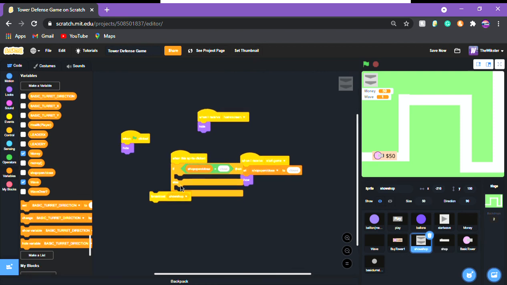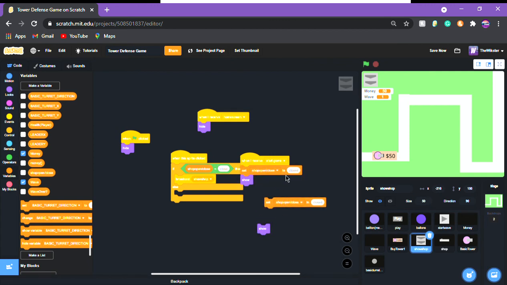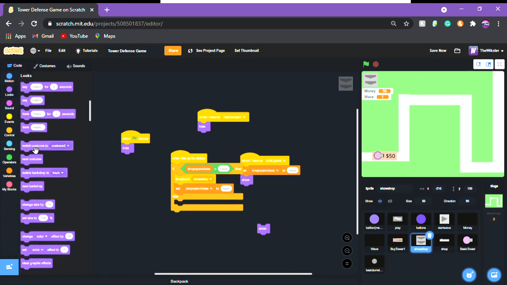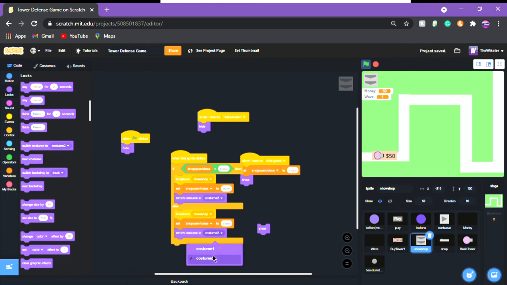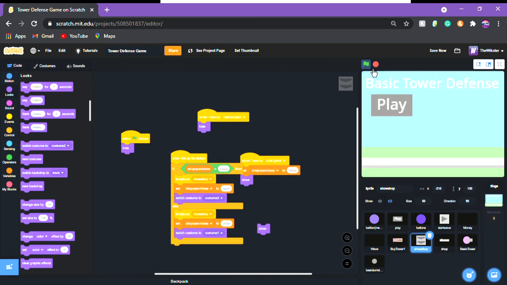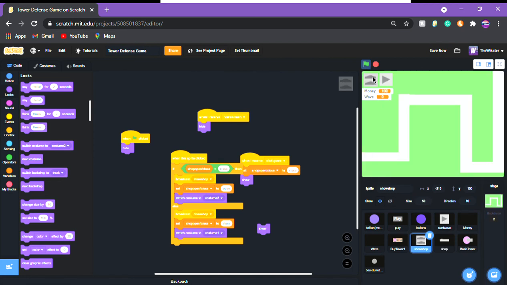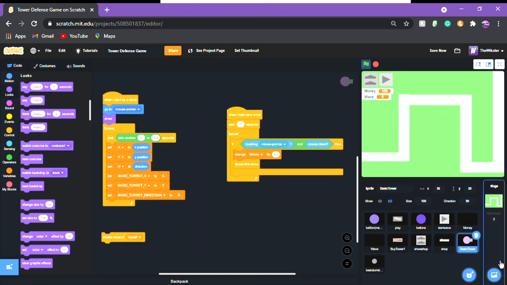then broadcast show shop, and we're gonna set it to open, and then looks, switch costume to costume 2. Duplicate this: close shop, and close costume 1. Alright, now let's try this out. There we go. But now we need to fix the basic tower.